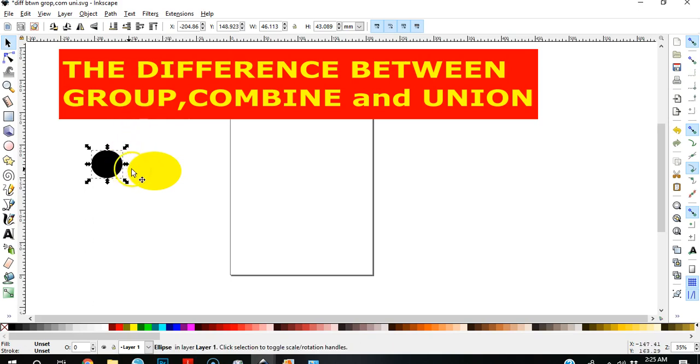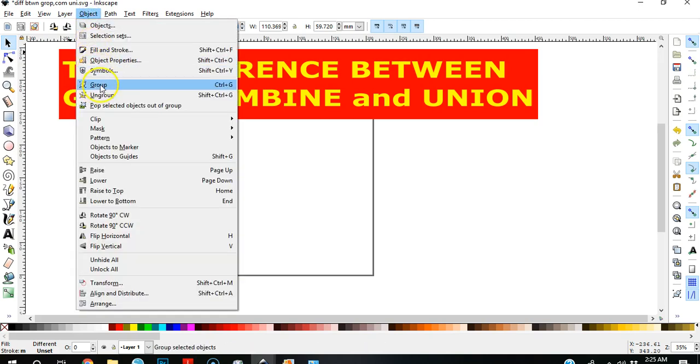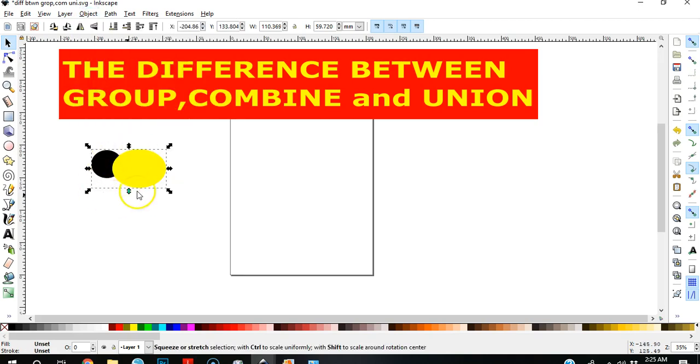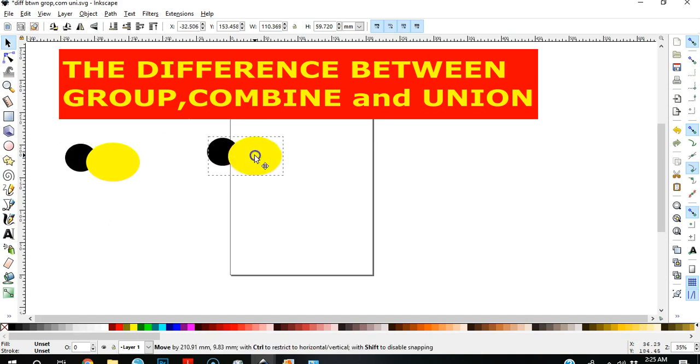When I group them, I put them together, for instance, like this, and I group them. I select both of them and I go to Object and Group. Their colors will stay the same. All the characteristics they have will stay the same, but only they will be together. I have grouped them. I'll duplicate them here and I ungroup them.